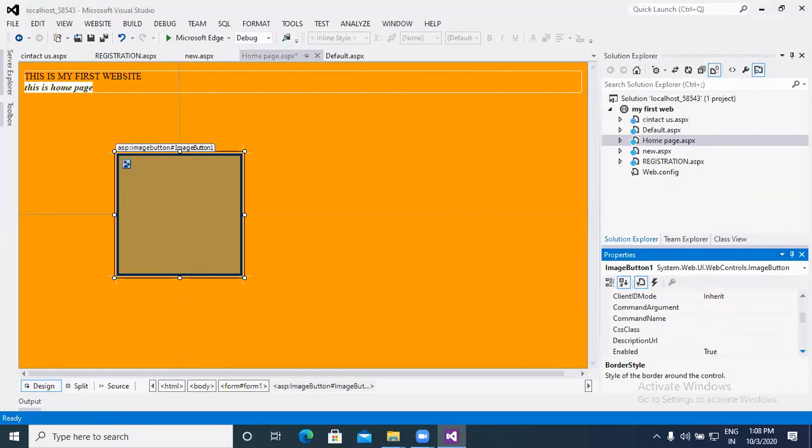Next, the most important property is description URL. If you wish to put a description of the URL, we can apply it here. Enabled is true by default. Height and width can be applied as per our need and convenience. Image URL is used to display the image. Here the two most important properties are the image URL and second, the post on client click.